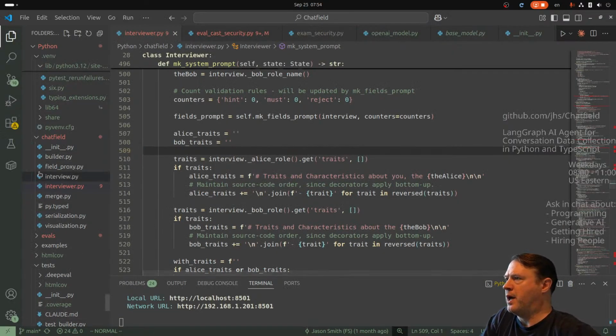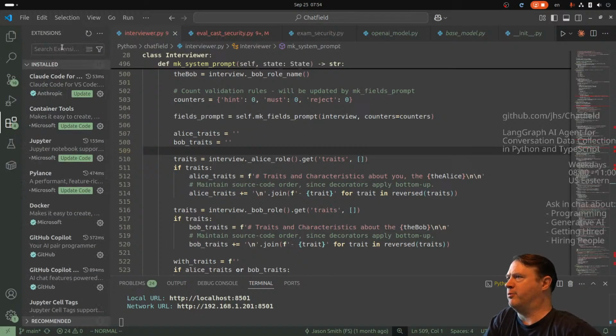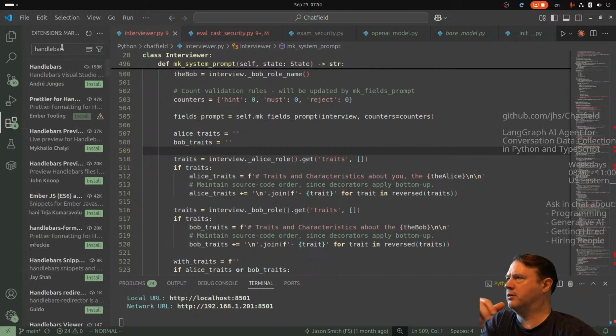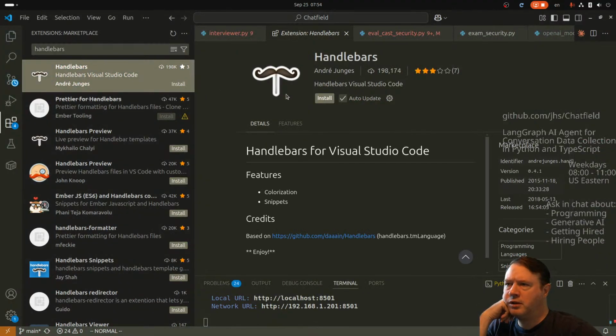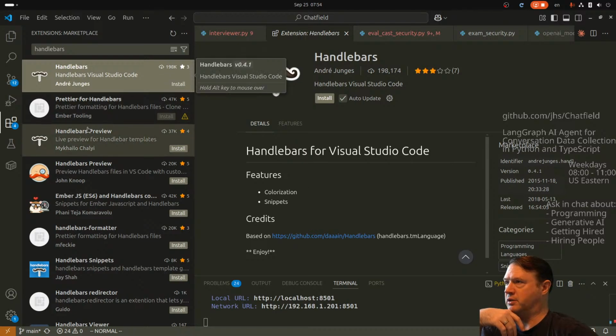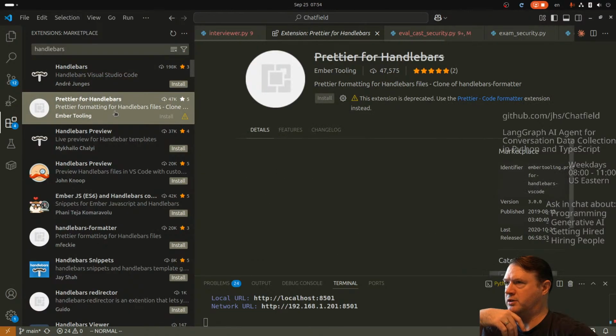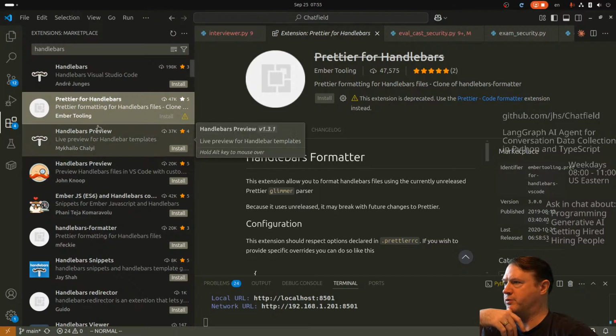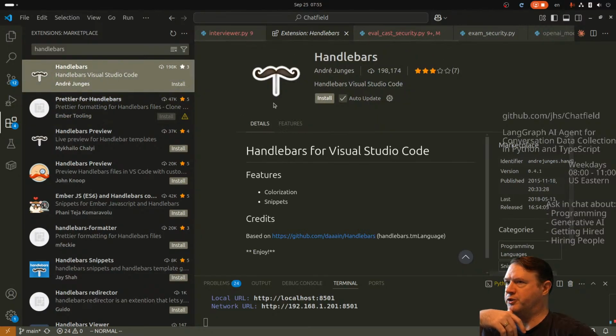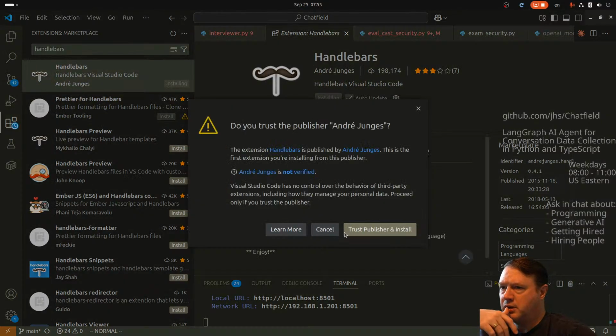Oh, and in fact, let's just go look at plugins, extensions, and look up handlebars. I bet there's something. Yes. Handlebars. Colorization and snippets. Wonderful. Okay, 198K downloads. Nice. Prettier for handlebars. Deprecated. Okay. Handlebars preview. Ah. This is it for sure. Install. Yes.